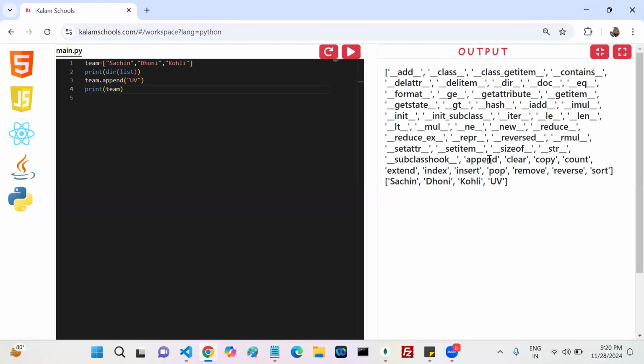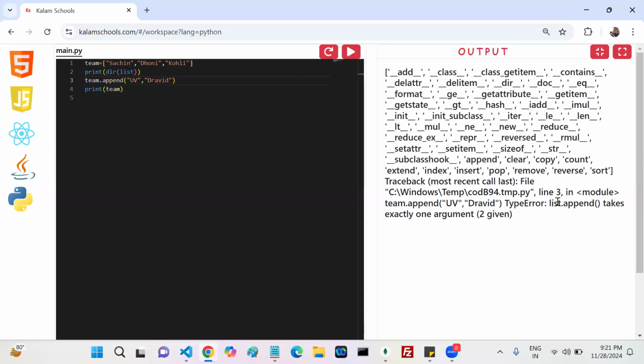Next, append is the method, right? How many parameters does append take? Can I write like this? UV and okay, Dravid, for example. No. If I write like this, you get an error. Yes, you get the error: list append takes exactly one argument, two given. So my list takes only one parameter.